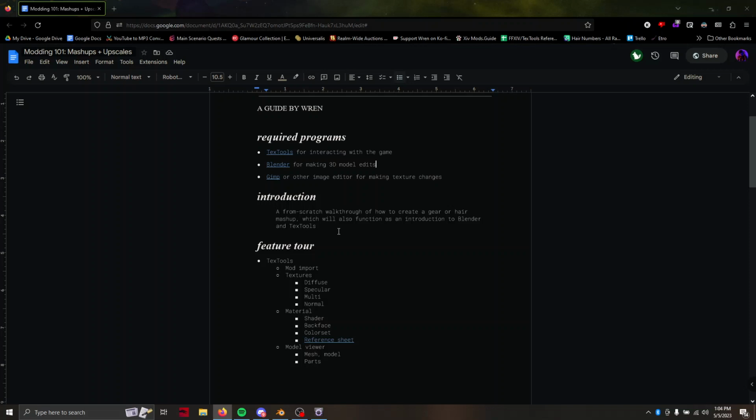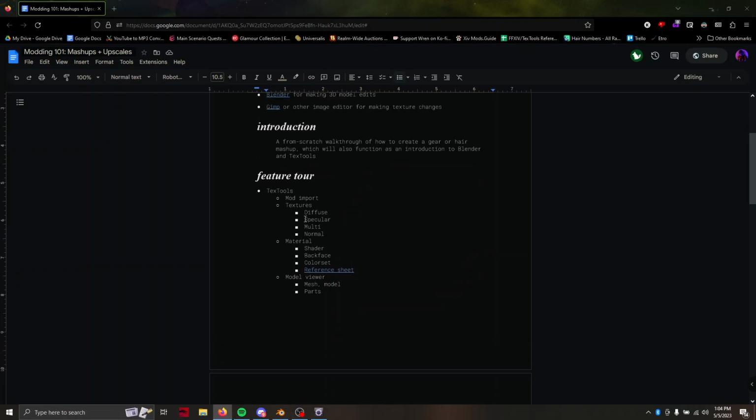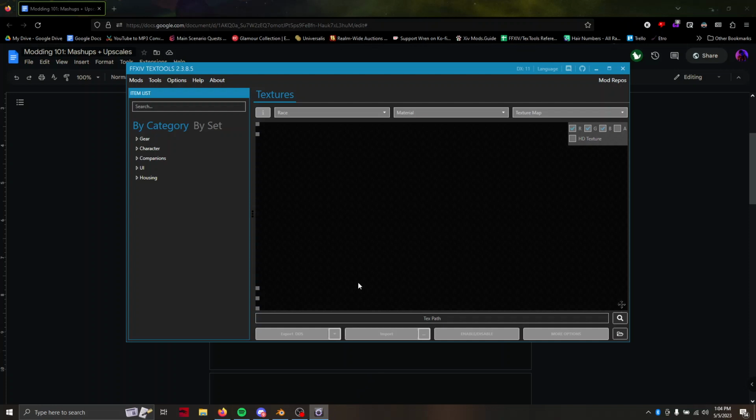So this tutorial will be a from-scratch walkthrough of how to create a gear or hair mashup, it's the same process for both, which will also function as an introduction to Blender and TexTools. So, feature tour of TexTools, it's a little bit complicated to get started with.